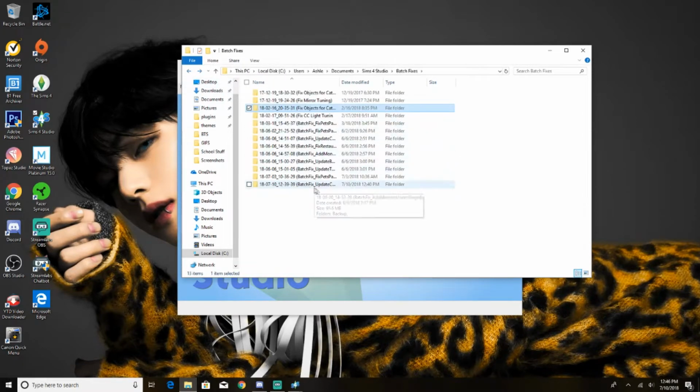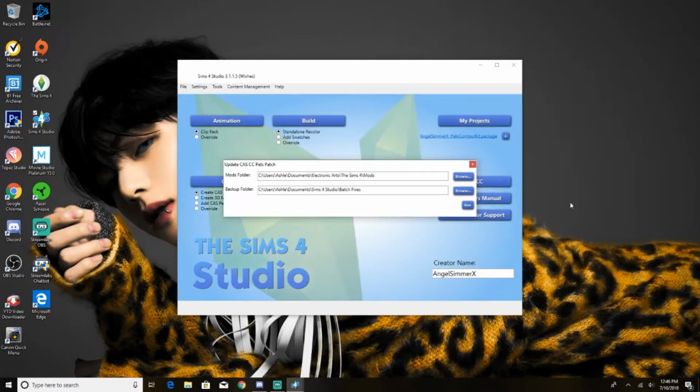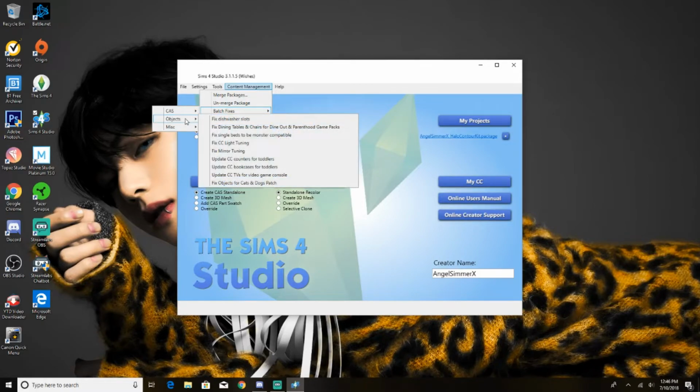Let's see. Yeah, most of them will have just backup. Some of them might have failed. So there will be instances where batch fix is just not capable of fixing a CC custom content item or an object. So now we're going to go back to batch fixes, and I'm going to go under objects here.